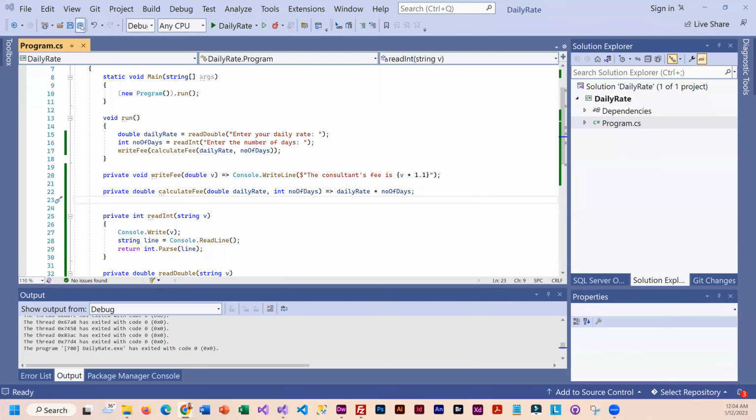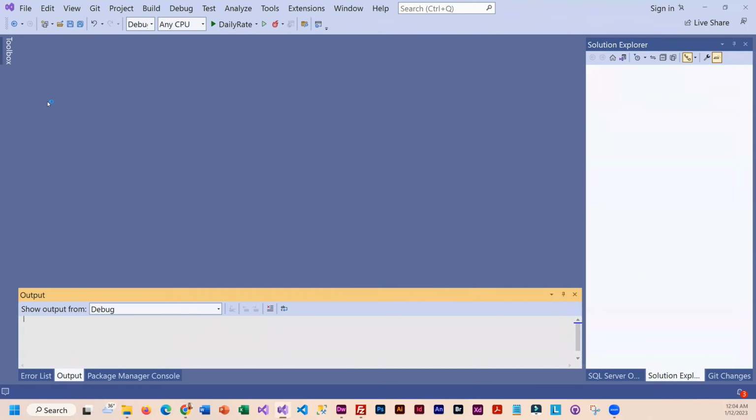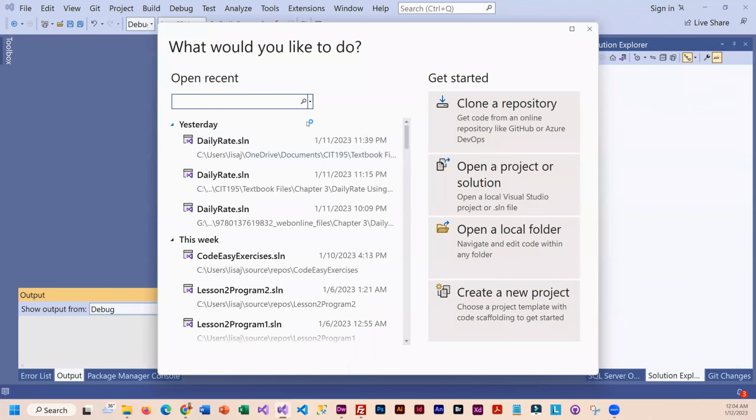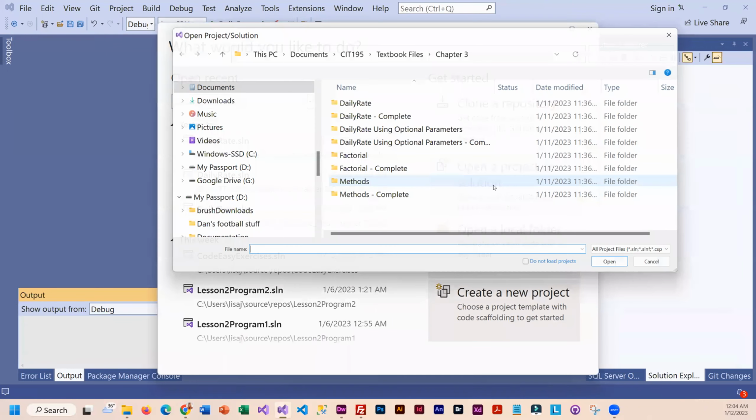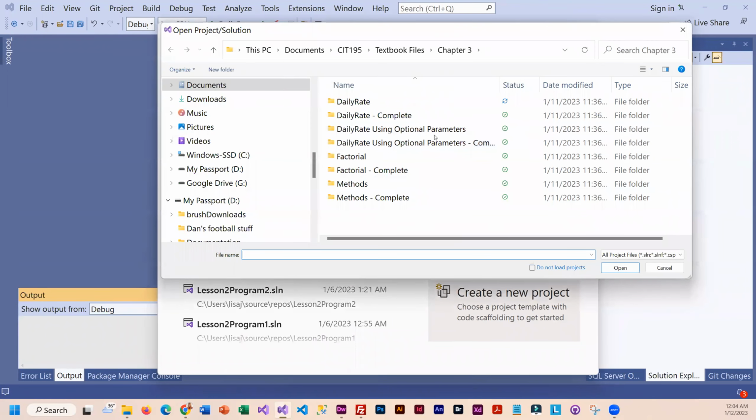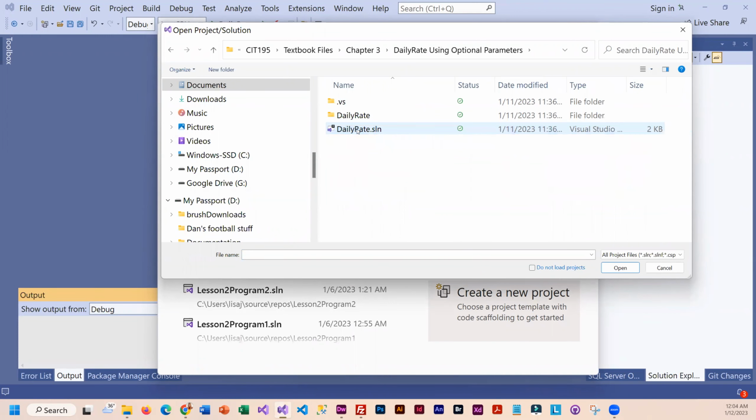All right, I'm going to save this and close the solution. We're going to open one more. So I'm going to open a project or a solution. And now I'm going to do daily rate using optional parameters. So opening up that solution.